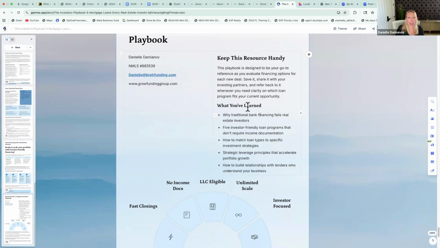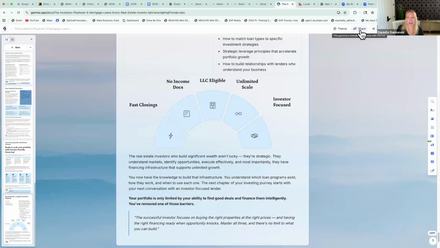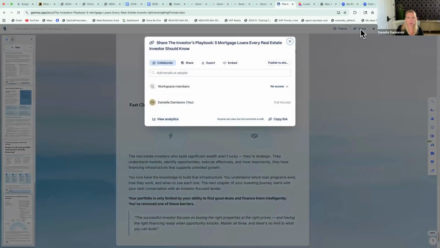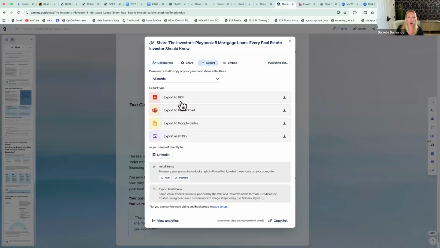Okay, so now that we have the ebook, there's a couple of different things that we can do with this, right? If I click on share, I have the option to export this as a PDF, or turn this into a PowerPoint. I'm not going to turn it into pictures because that does not make any sense. I can post this directly to LinkedIn, but I don't want to do that. Remember, we want to capture people's information and then give them this ebook once we get their information.